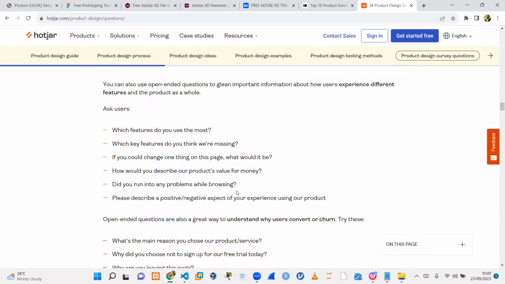Now, another thing you can ask is, which features do you use the most, right? In a product or in a website or an application that you are designing. This is going to help you when you are designing the user experience at the end of the day to know which stuff to prioritize. That's why you're going to see that in most websites, like this website I am on now, you're going to see the logo, products, solutions, pricing, case study, resources.